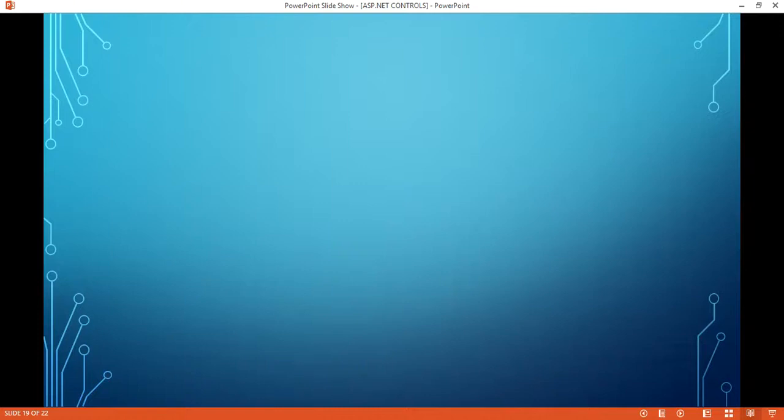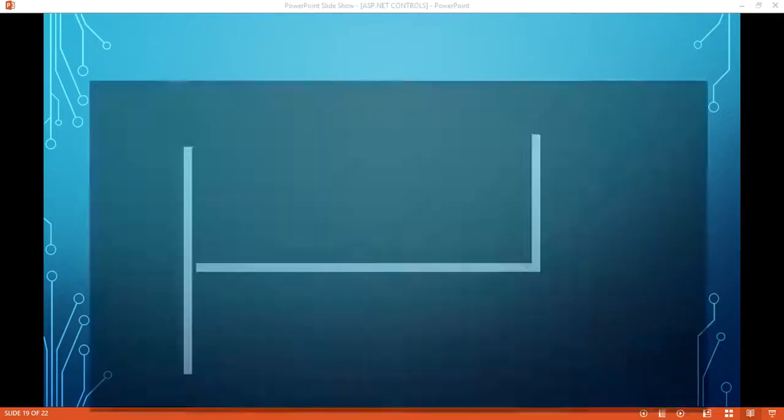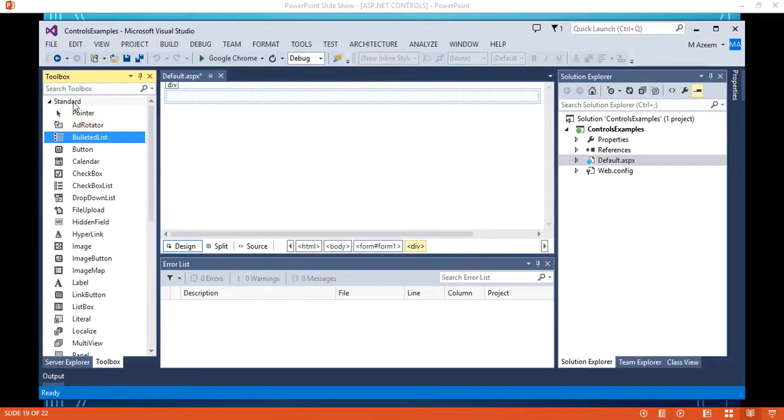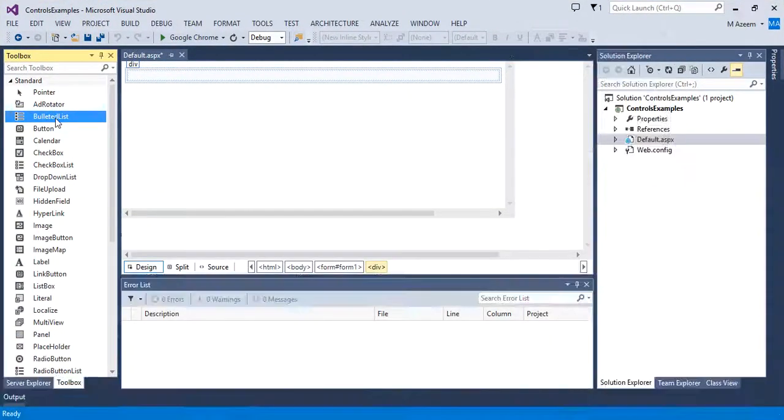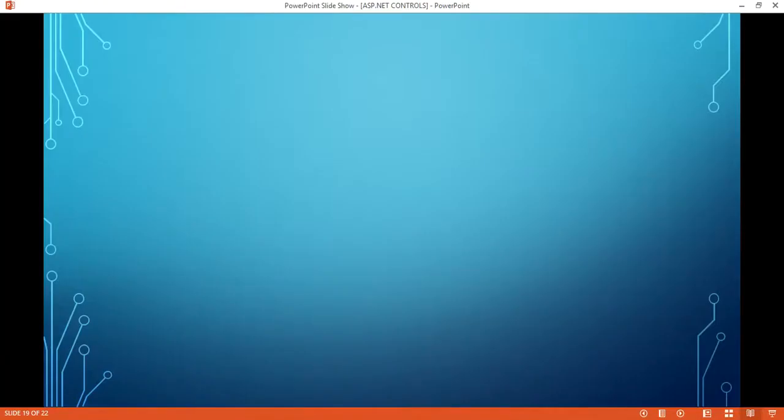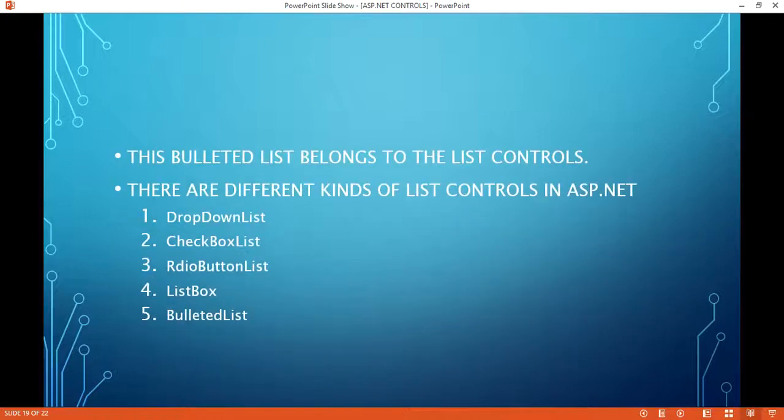In this session number 9, we are going to learn another control, known as the bulleted list. You can see that this was the bulleted list and it was present just after the AdRotator control, and now we will discuss some important features of it. The bulleted list belongs to the list control category. There are different kinds of list controls in ASP.NET. We will check them one by one.